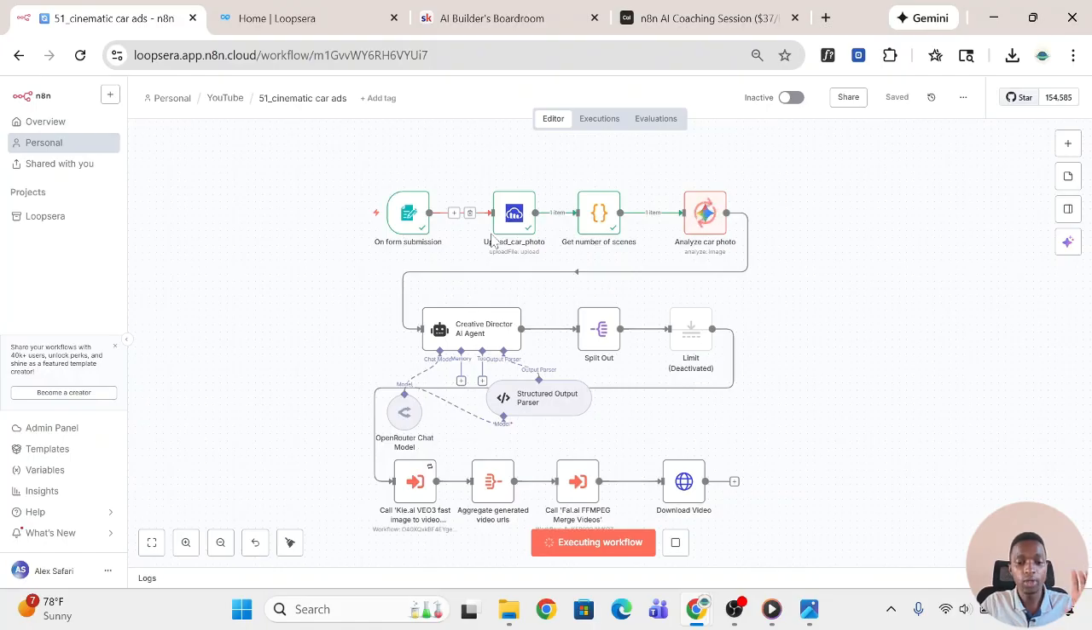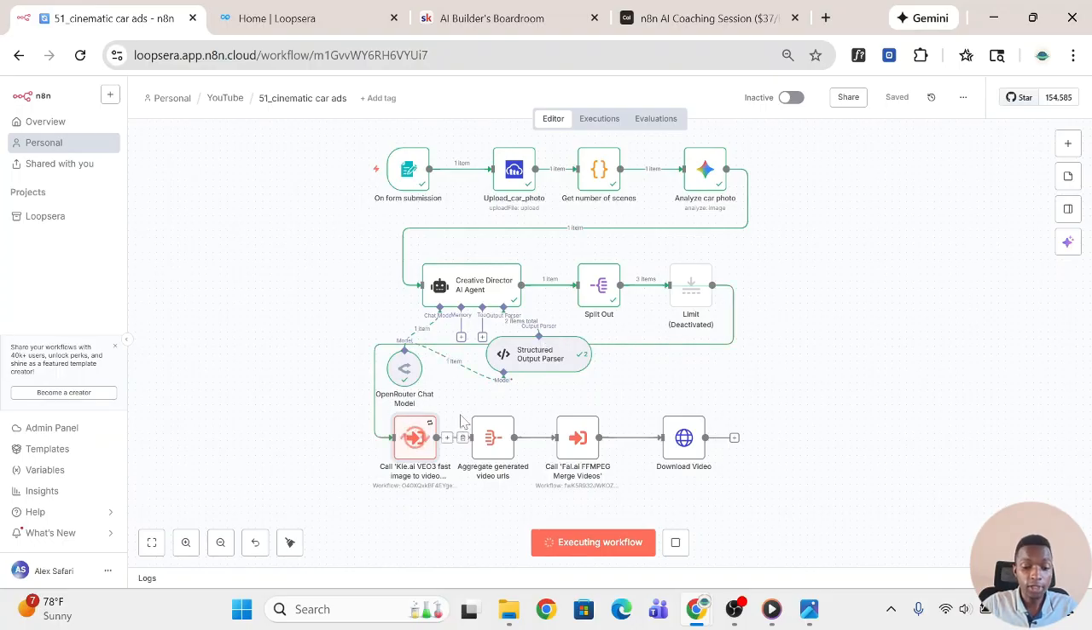So this image is going to be uploaded to an image hosting service that's going to give us access to a public facing URL. We're going to calculate the number of scenes based on the duration, and then we are going to analyze the car photo. Next, it's going to go to this creative director AI agent, which is going to come up with the creative direction. It's then going to fire up this VEO 3 image to video generator.